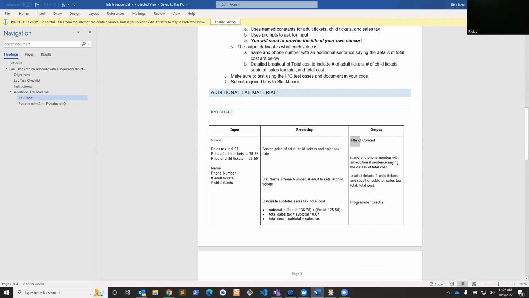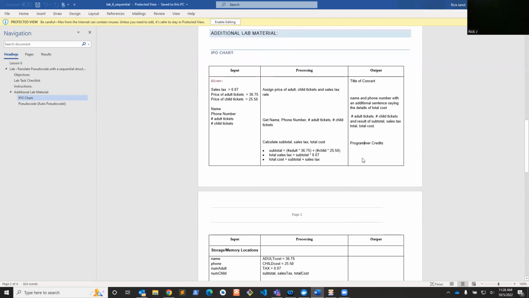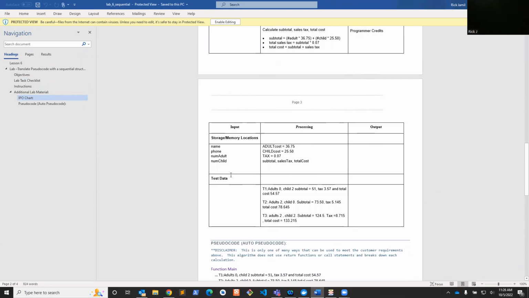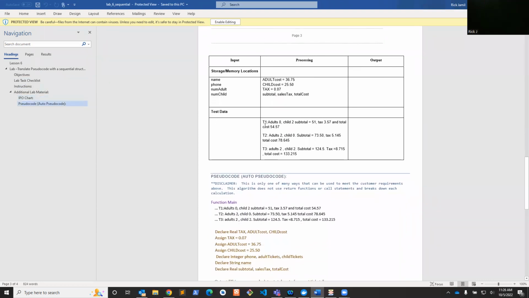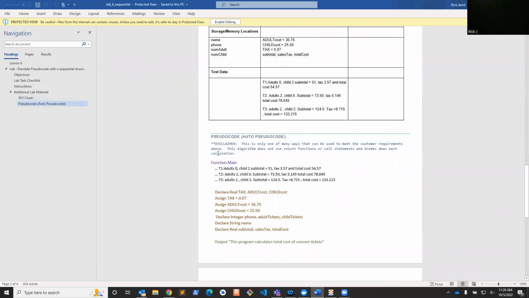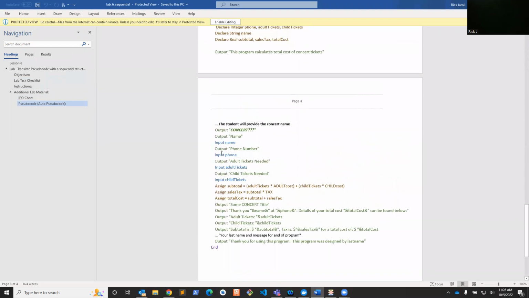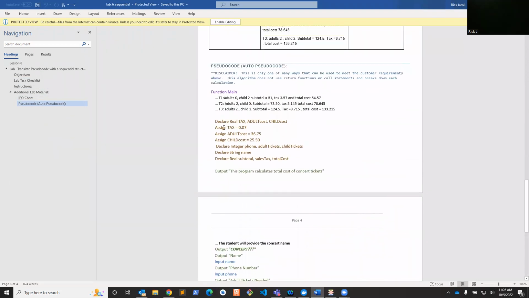And then lastly, on the output side, the customer is going to see the title of the concert they'll be attending. And then they want us to show them the name and phone number with another sentence saying the cost and programmer credits. Okay. And then, all right, we also have some test data that we need to just test out the algorithm. And then there's also some pseudocode. Oh, this is actually very handy because it actually lays out exactly what we need to do.